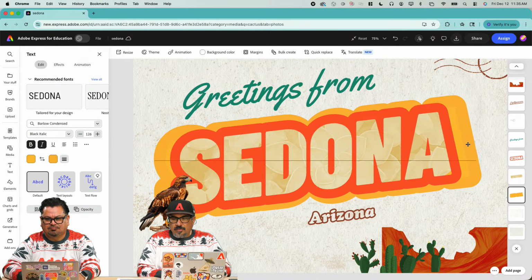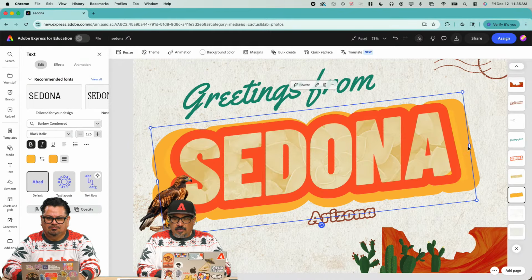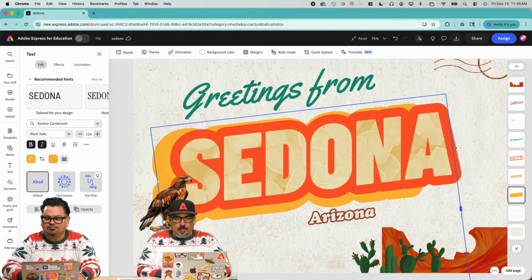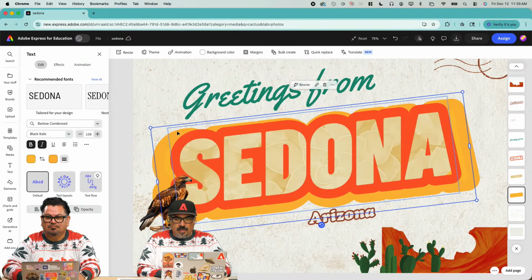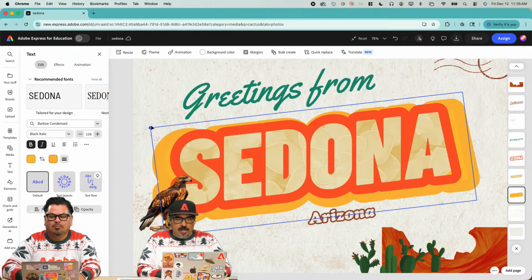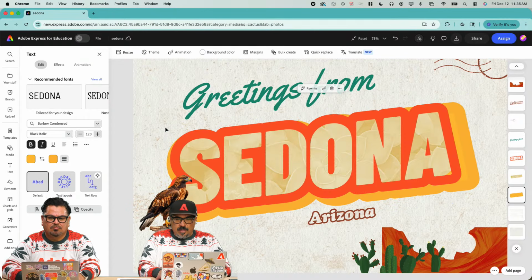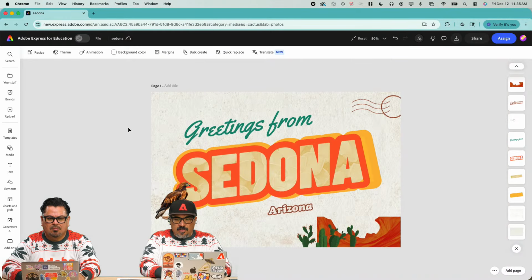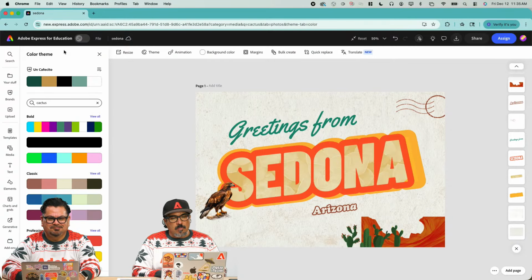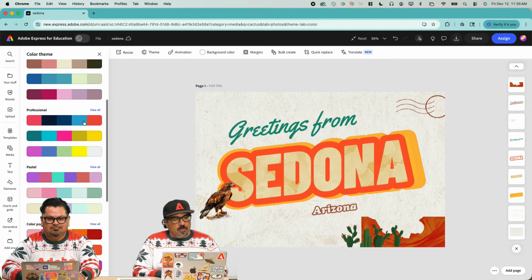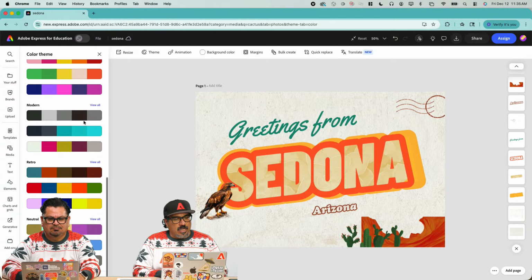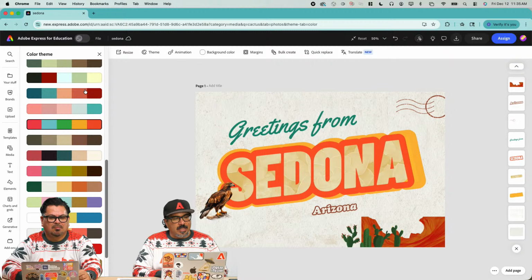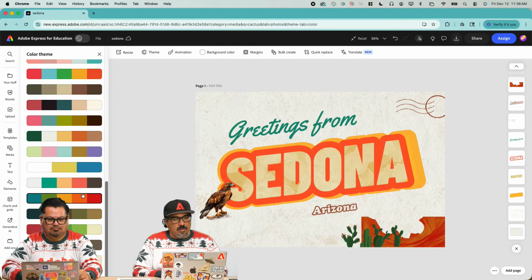But just to play a little bit with the colors, let's do one of my favorite features to use in Express for coloring. Let's go ahead and do another adjustment here. This is one of our secret weapons, I should say, a little secret hack. Let's go to theme. I'm going to scroll down through these color palettes, and let's go maybe some retro. I'm going to look for something that gives me the Sedona feel and look.